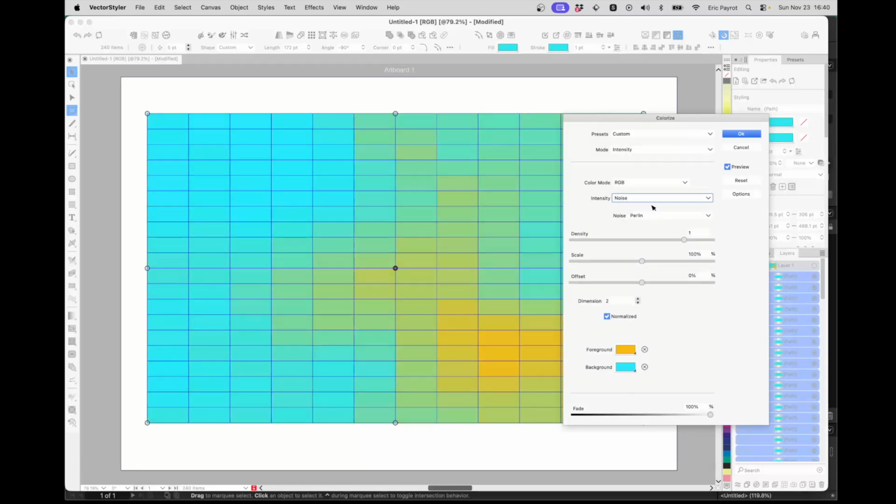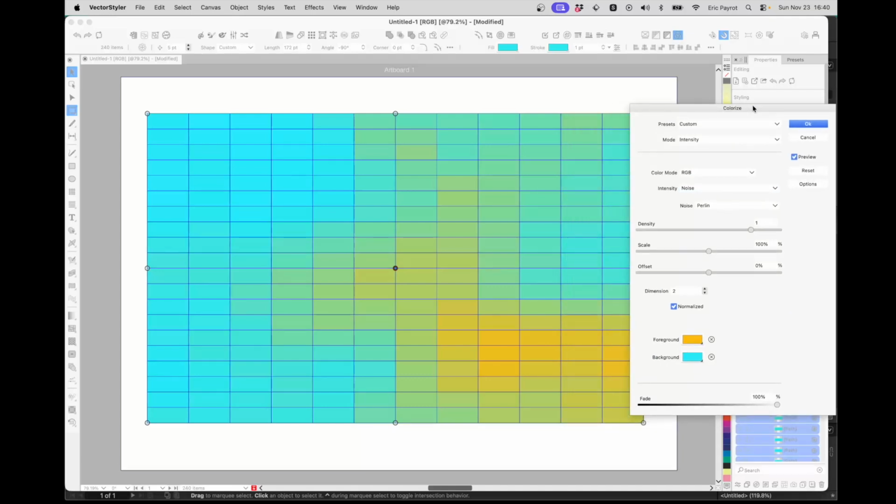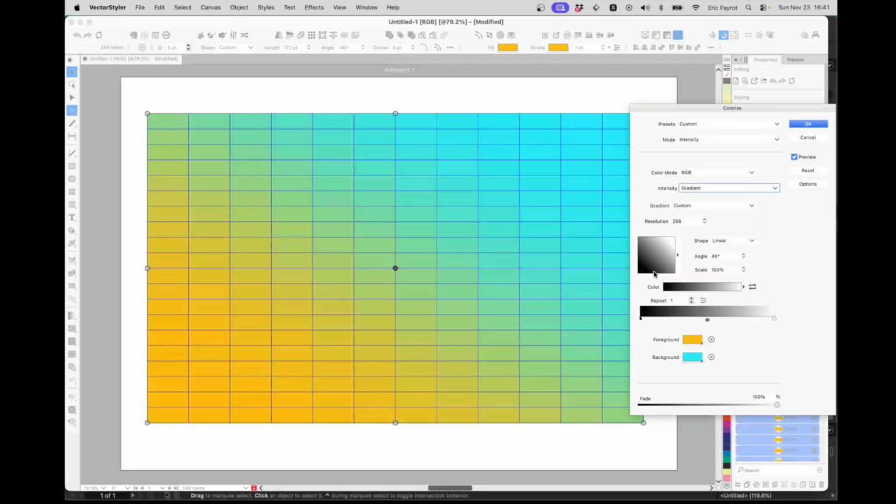Noise. So noise is nice. You can vary the noise, you can change the type of noise. And you can also use gradient. So gradient will also be used, but this time the gray level of the gradient will be used to blend between the foreground and background color. That's a very nice way to apply color.